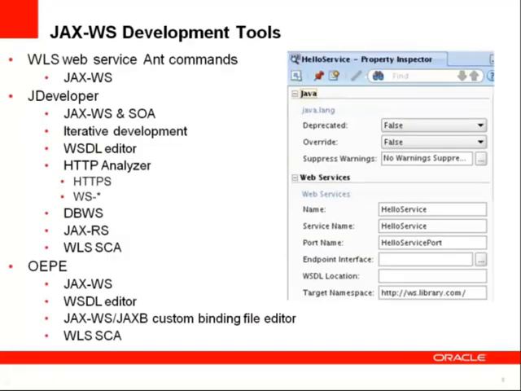Oracle provides a number of choices for JAX-WS development tooling support. You can choose to use WebLogic Web Service commands such as JWSC or WSGenC to develop JAX-WS applications. JDeveloper allows you to develop JAX-WS applications and SOAP applications. It also offers a very user-friendly WSDL editor so that you can create a WSDL file easily from scratch.